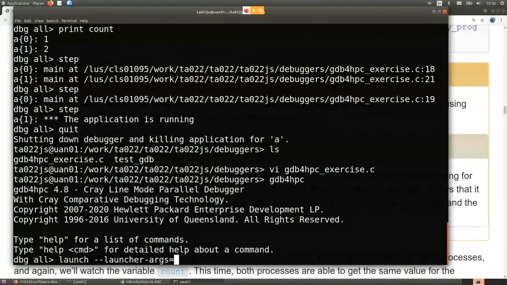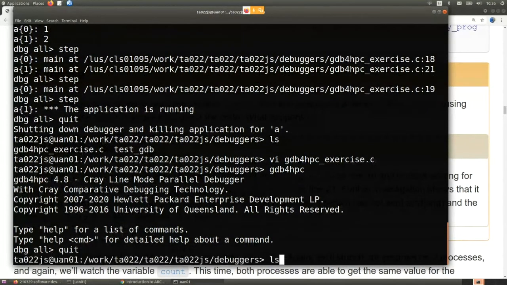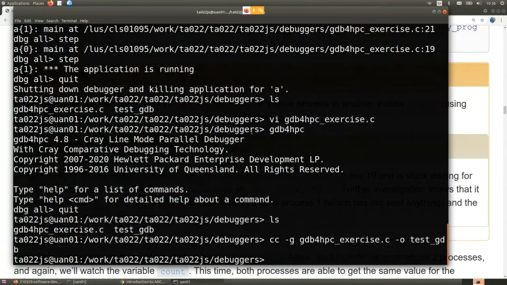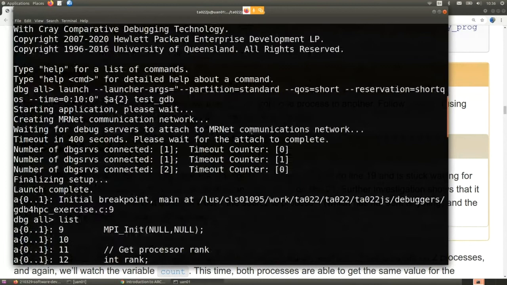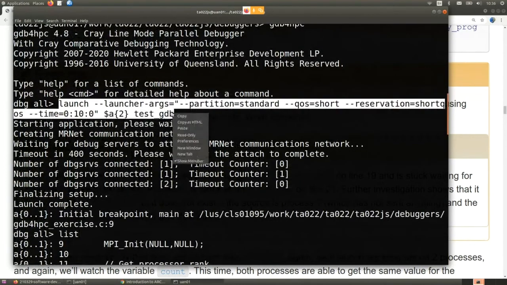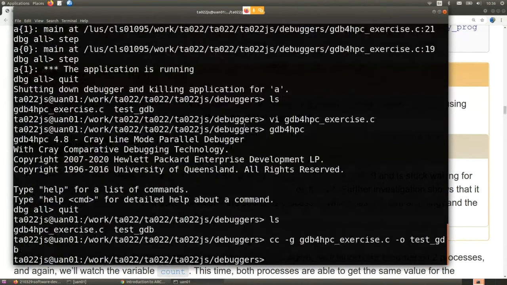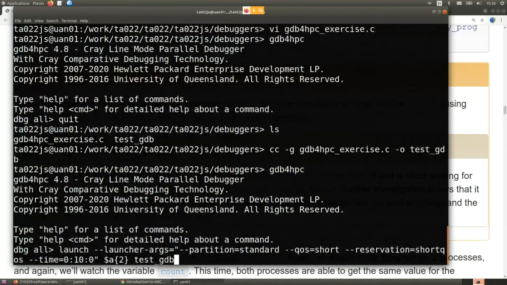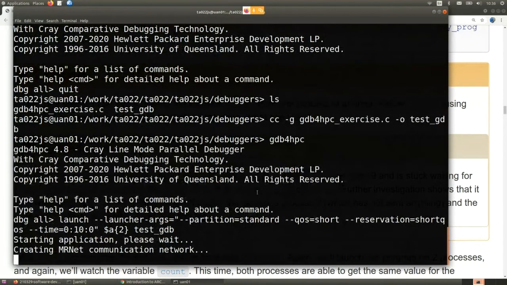I think you need to compile first. Oh, that's a very good point. We'll remember it. cc -g gdb_for_hpc -o test. There we go. Well remembered, Juan. Clearly more on the ball than I am this morning, and I'm just going to be lazy and do this. There we go. That's going to launch.